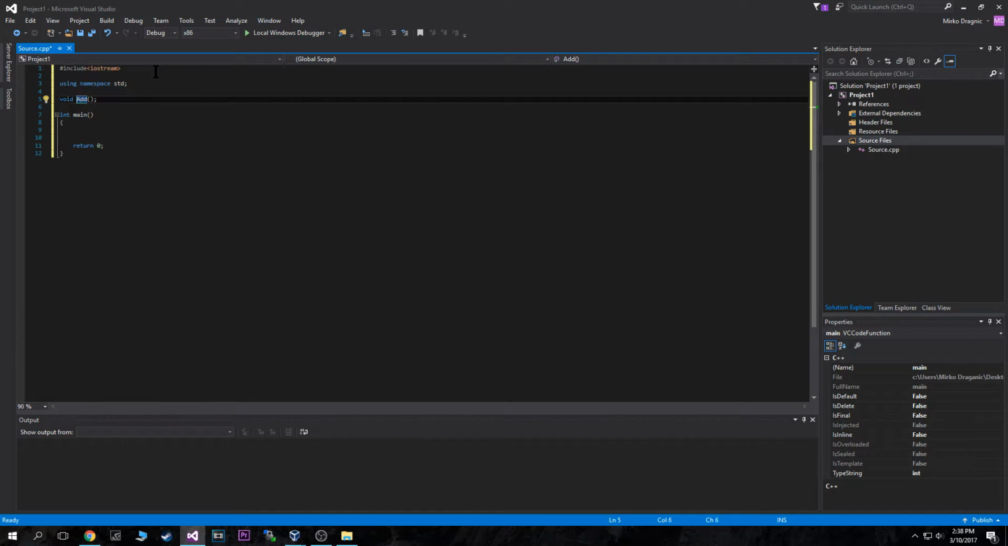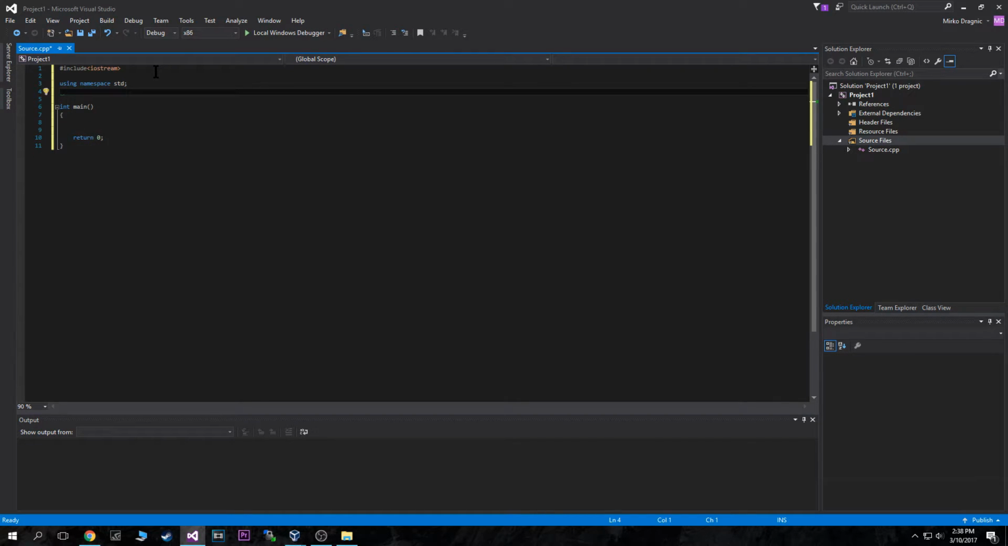Now with a function, I won't talk about it yet, but there's something called a return type, which each function has.